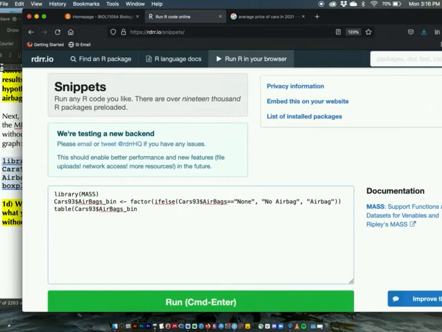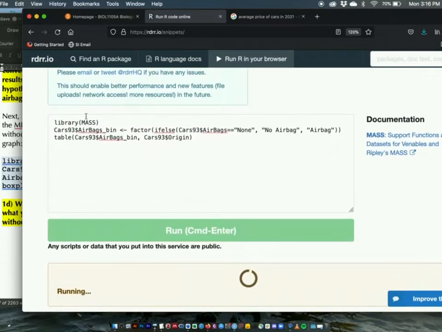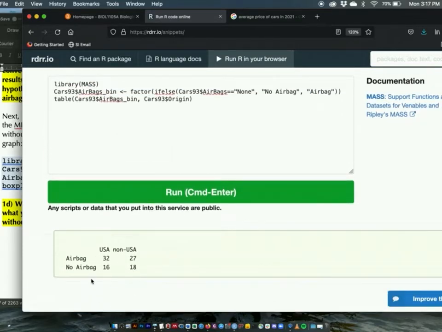I'm going to use my new variable that I created, and I'm going to look at origin. So I've typed in table, and that's going to make a contingency table. If I click run, it's going to run everything that I have entered there, and here's our contingency table with our new variable, airbag or no airbag, and we've got the counts of cars in each of these possible combinations of these two variables.